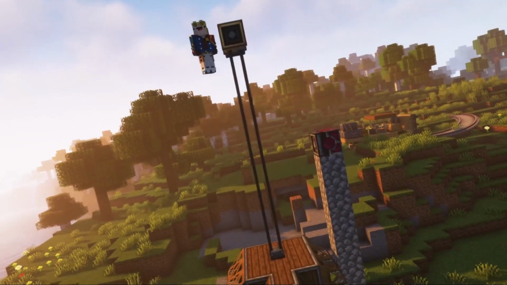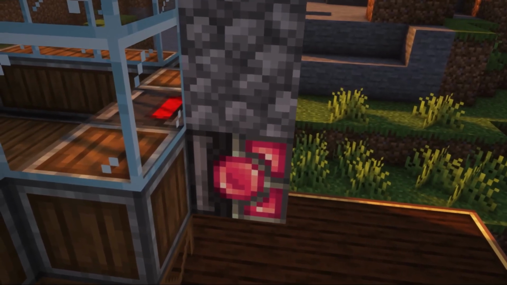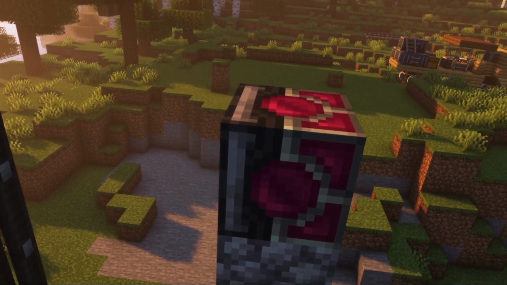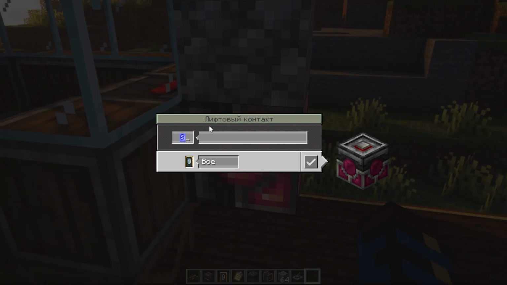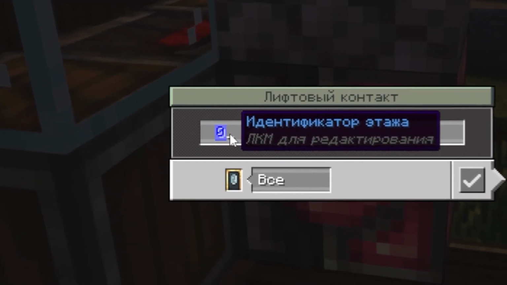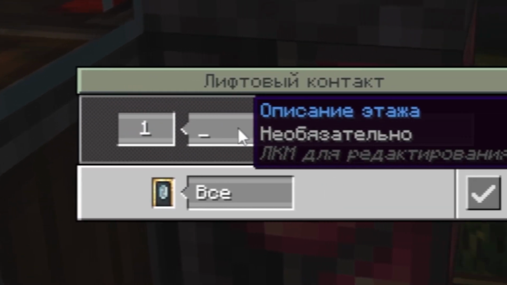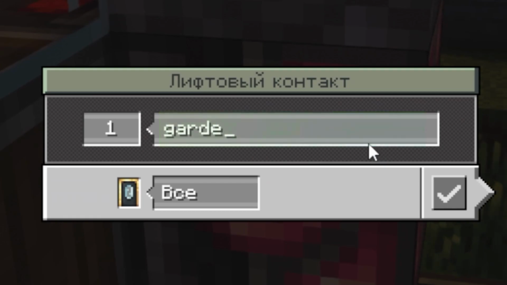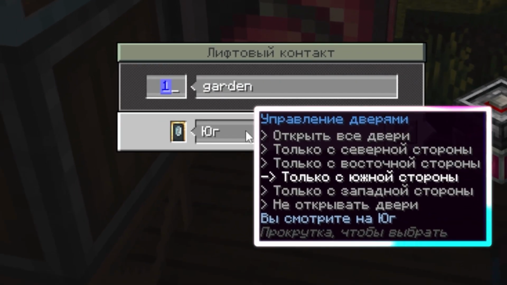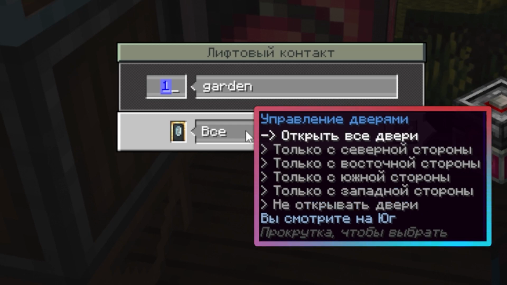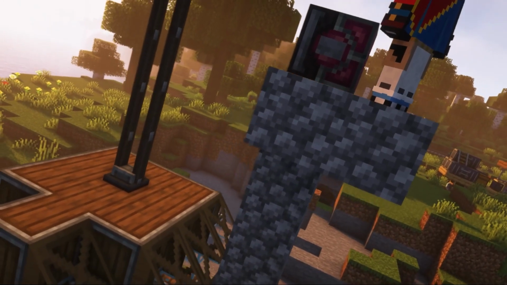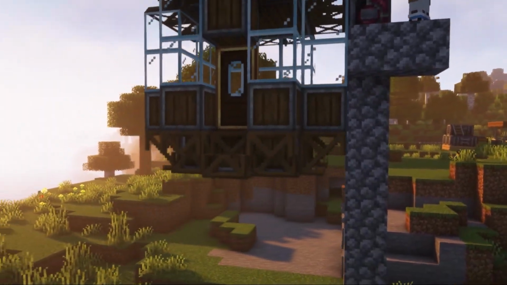It will connect to the elevator. Also, at the same time, the rope contacts will change, becoming elevator contacts. After opening them, you will see the following interface. Here you can set the floor number, and here you can keep a brief description. And here, by rotating the wheel, you can set which specific door you will have to open upon arrival on the floor. And by giving a Redstone signal to the elevator contact, the elevator will go to it.